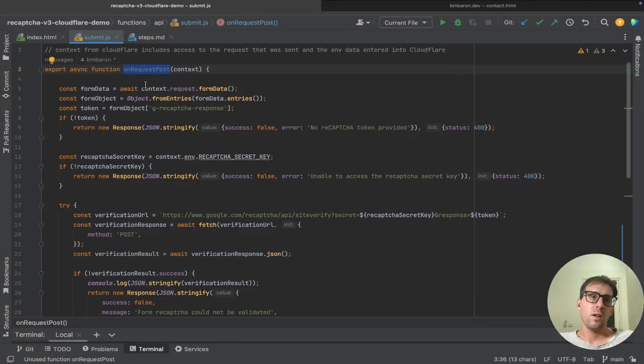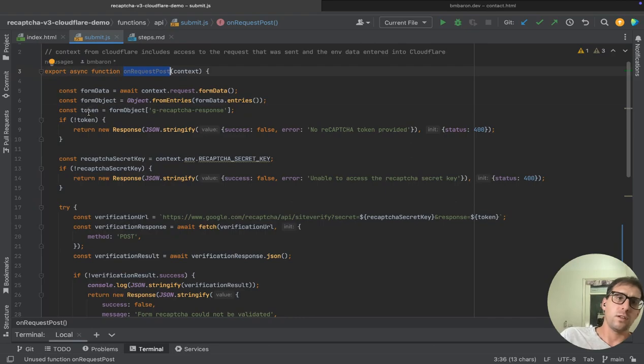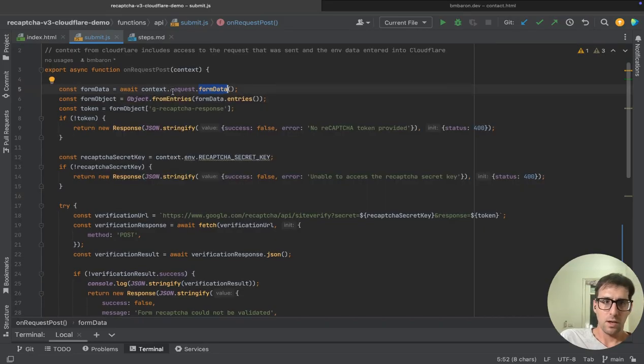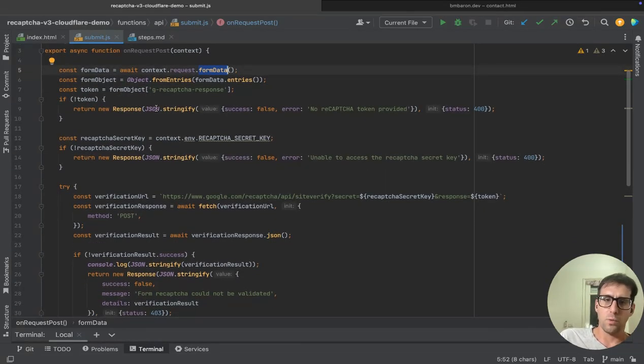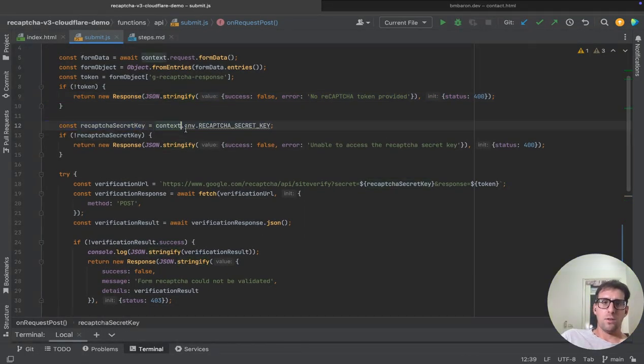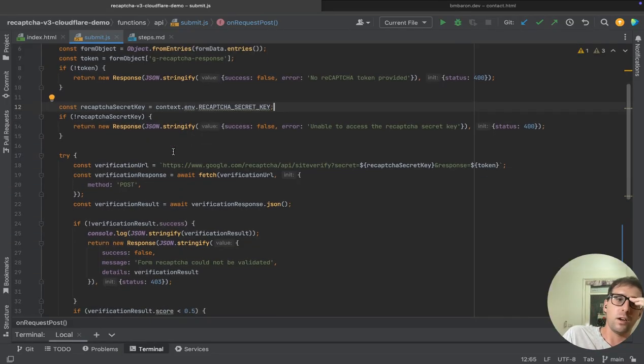on request post logic here. All that I'm doing is just getting a token from the form object, which came from my form data from the context request. And if I don't have that token, I want to return with an error. Then I get the secret key from the context env. And if I don't have that key, same thing, I want to return an error.